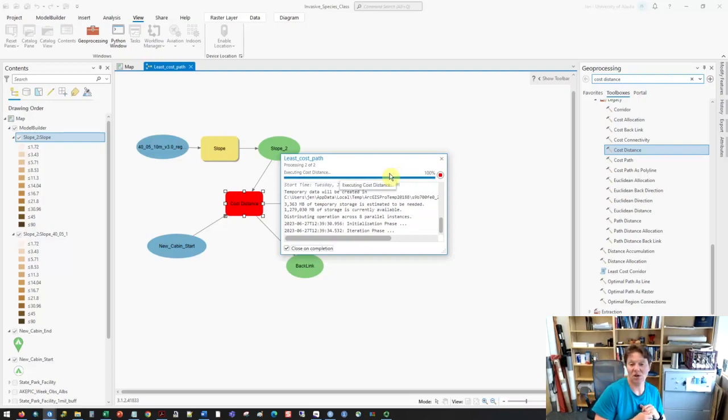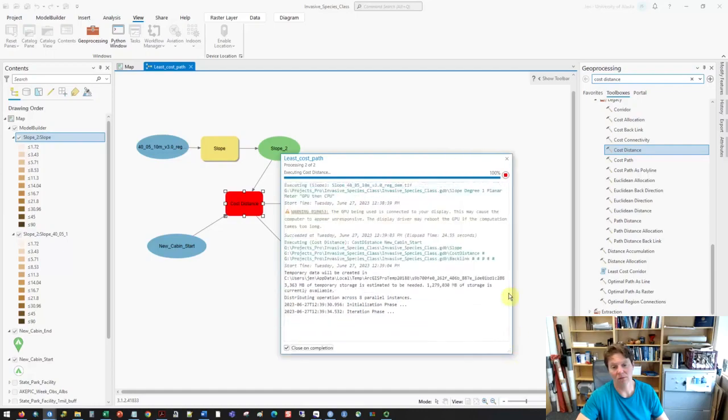And these do take a little while. I mean, it's calculating a surface for the extent of what the slope was. I'm just reading what it's all doing here. Working away.